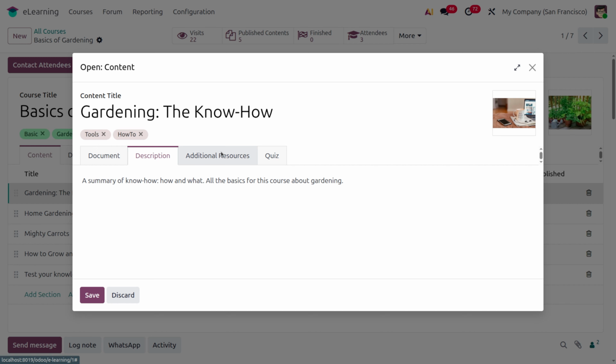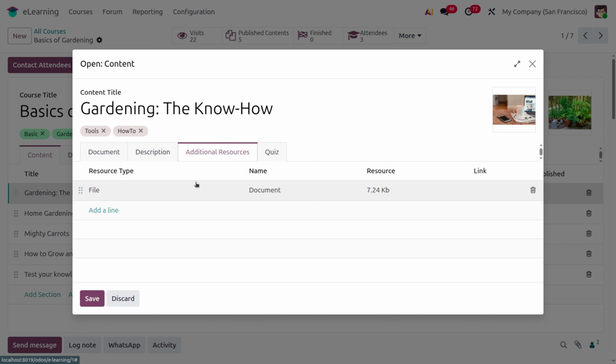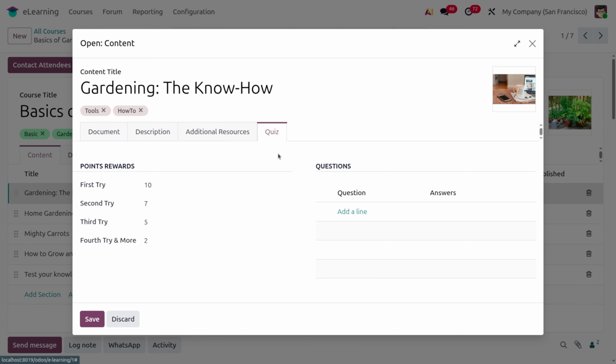And here we can also add additional resources, the files, as well as find the quizzes that have been added. Here you can see that the point reward for the first try will be 10 points, someone who makes a second try will get 7 points, and the person who goes with the third try will get 5 points, and the one who takes more chances, with 4 or 5 or any number of tries, will get 2 points only.